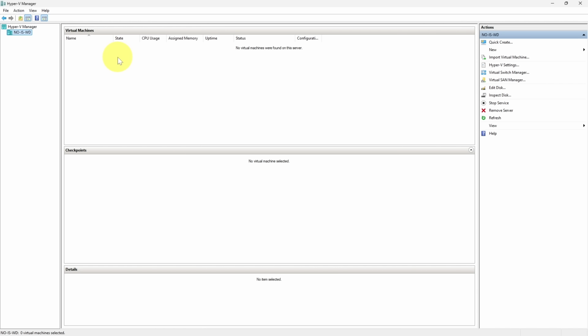So this brings us to an end of this episode. In the next episode, we will walk you through how to download the ISO image of the various operating systems that we will be using. So we will be using Windows Server 2019 and Windows 11. So we will walk you through how to download the ISO images.